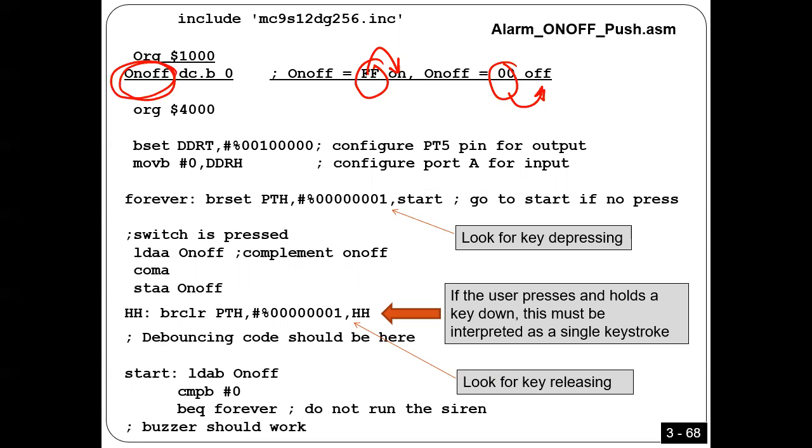But maybe it's a smarter idea to use 00 and FF. Why? You got what I'm saying? You can use any 2 values, 0, 1, 7, 8, any 2 values. One value I'm gonna consider on, the other value I'm gonna consider off. But maybe it's a smarter idea to use 00 and FF. Why is it a smarter idea? Because it's very easy to move from here to here and from here to here. Very easy. You just use complement.